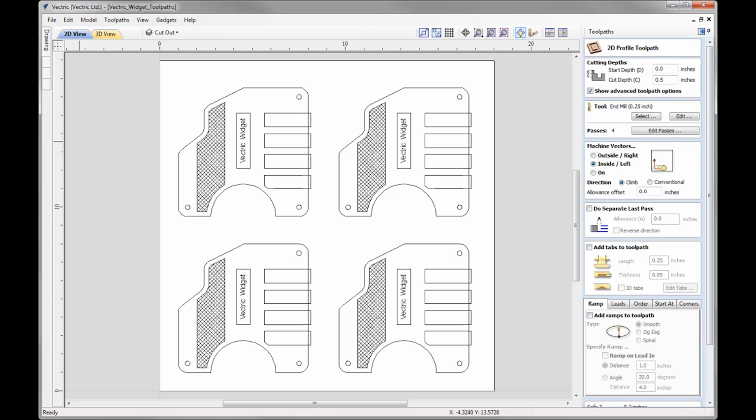So here we're going to look at some of the enhancements that have been made to version 9 with regards to toolpaths. So we're currently in the 2D profile toolpath, and you'll notice a few changes here. The add tabs to toolpath is now in a section of its own, and that means that we've made room for a new tab at the bottom here, which is called Start At. So let's have a look at the brand new Start At tab.